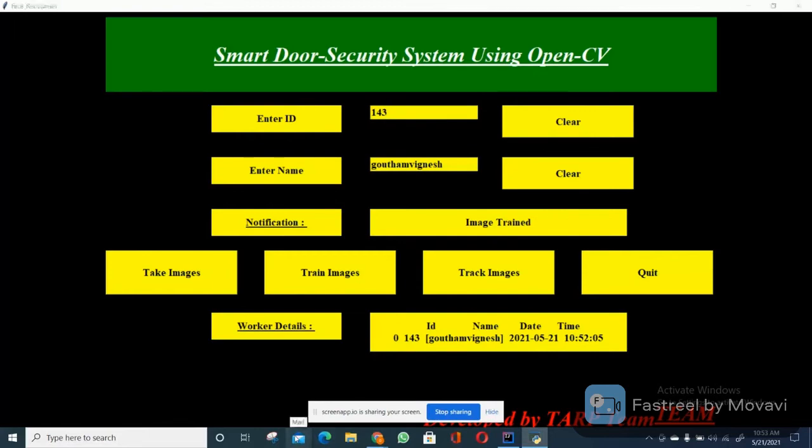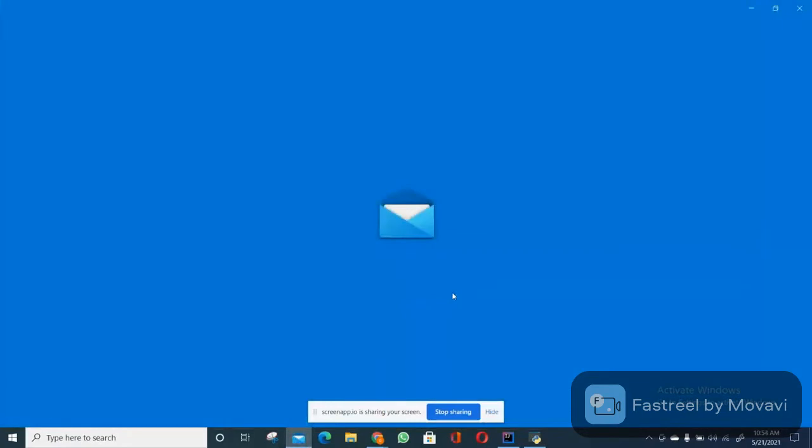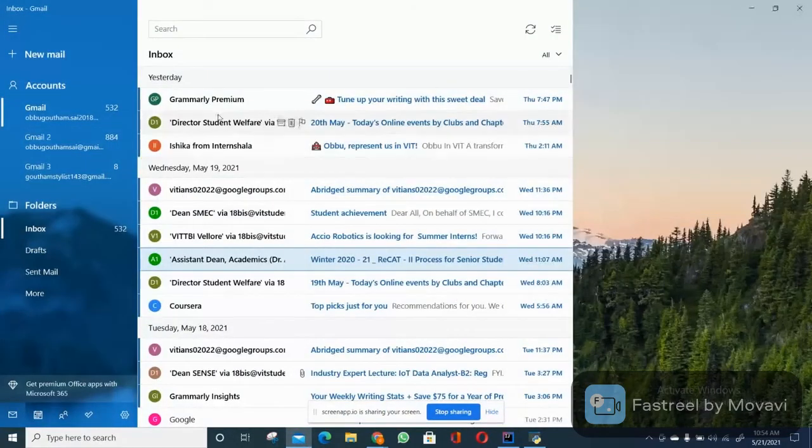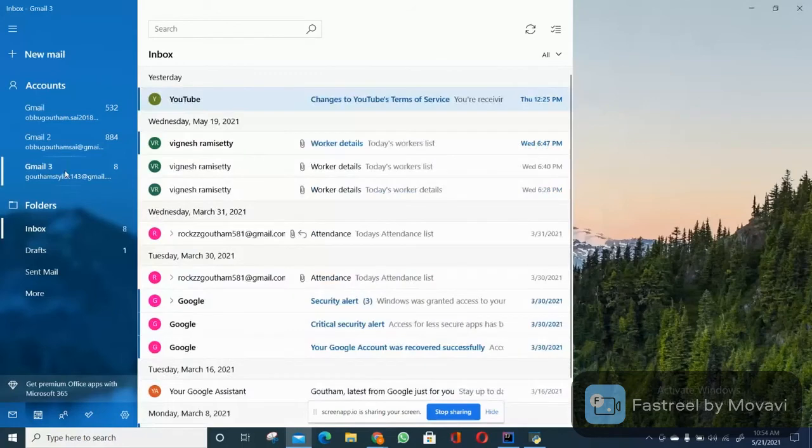Okay, we'll just see the mail, sir. This is the mail I gave. Taking time to load. Sir, actually my internet is not that good.